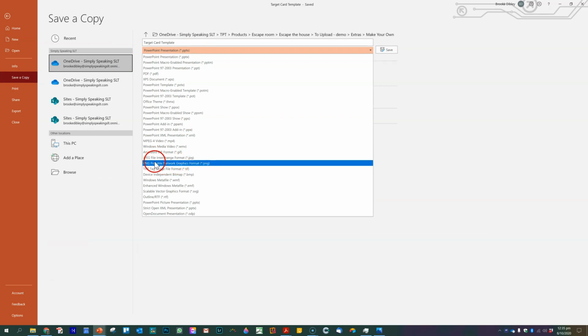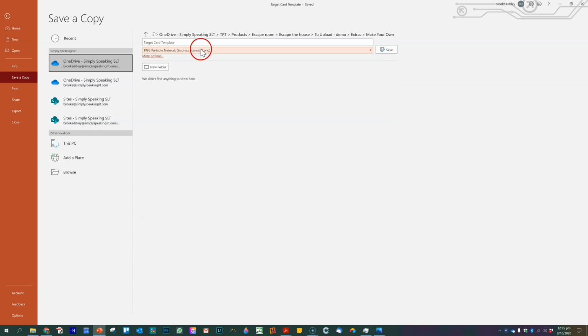I'm going to choose JPEG or PNG. It doesn't really matter. They're just graphics. So I'm going to choose PNG, Portable Network Graphics Format, and I'm going to call it K-Clue Cards. I'm going to save it in the Make Your Own folder, but you need to save it wherever you want to, because everything's going to go into a folder called K-Clue Cards or whatever you save it as.